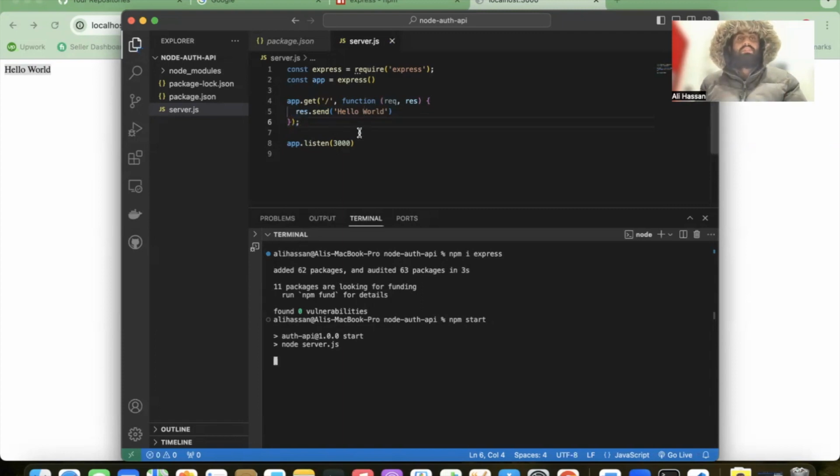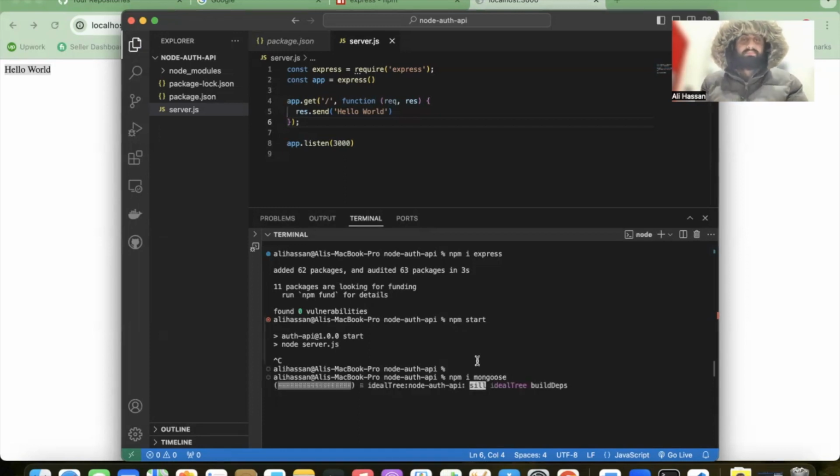After creating the basic Express server, let's go install Mongoose. Mongoose is a package used for interaction between MongoDB and Node.js. It works like an ODM, object data model, for MongoDB and Node.js. Let's install Mongoose by writing the command npm i mongoose. It will install Mongoose in our project.